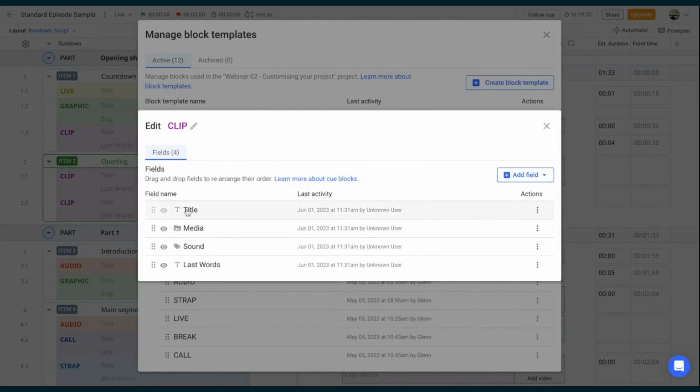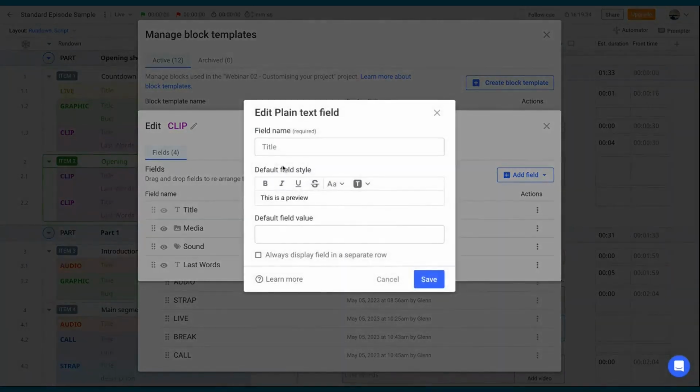So our title, quite straightforward. This is just a simple field. We don't have any specific style applied to it. If you want, you could put it in bold or give it a color if you want, of course. You can also give it a default value. Maybe you want your clip titles to always start with a certain prefix or something, then you can do that as well. For most field types, you can then also choose how you want to display them in your rundown or in your script.